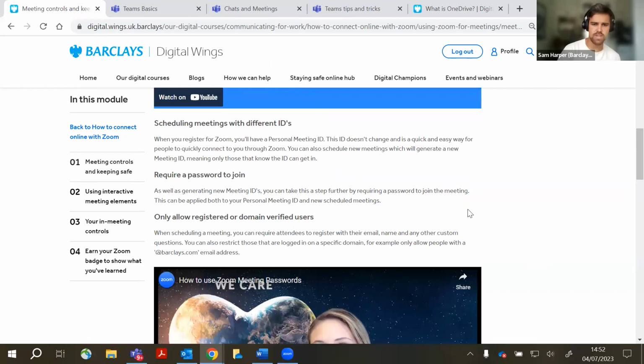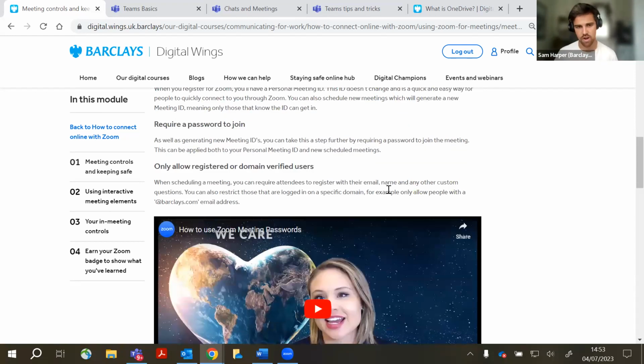Now, you can also schedule meetings with different IDs. When you register for Zoom, you'll get a personal meeting ID. That ID doesn't change and is a quick and easy way for people to connect to you through Zoom. You can also schedule new meetings, which will generate a new meeting ID, meaning only those that know the ID can get in. So you can create those new IDs and only they will have it. It's like a password to get into the meeting. Only they can access or find that meeting.